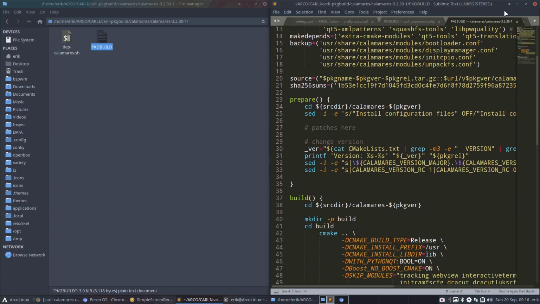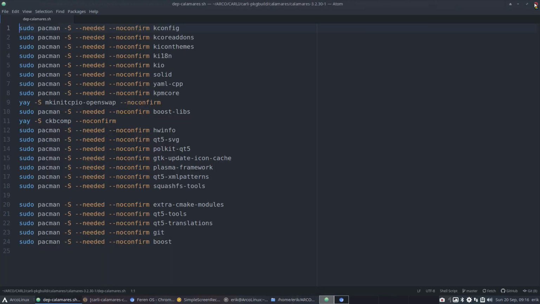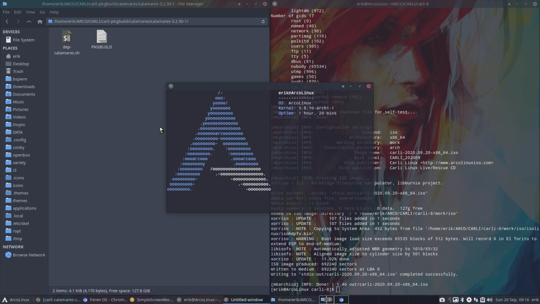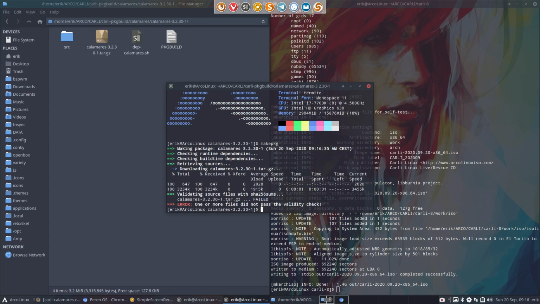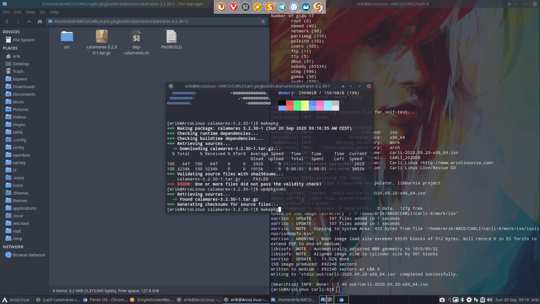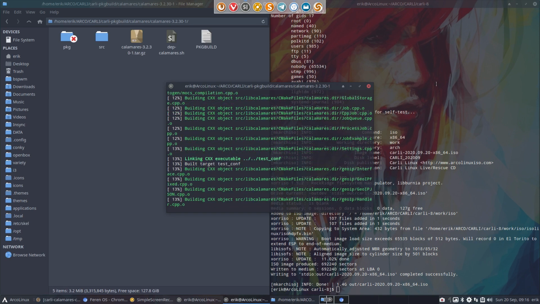Is that enough? Is that all I need to change? You know it very quickly. What is this? Dep calamares sh. That's all the stuff you need to install to be able to build it. Okay. Make package. 3.2.30 is installed. One or more files did not pass a validity check. Super simple if you got the knowledge. Update the package sums and make the package. So we'll have a calamares in no time. Well, in some time. It always takes a while to build it.